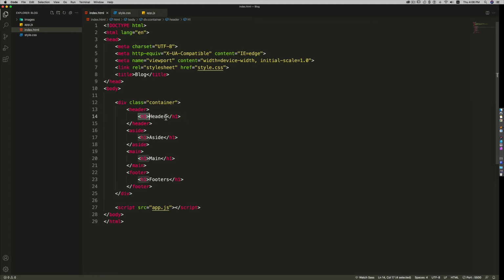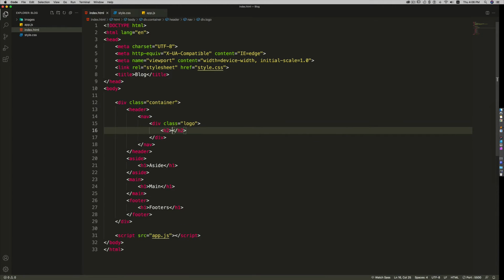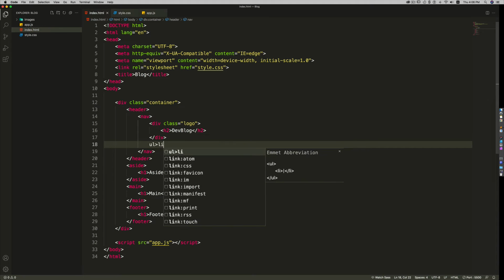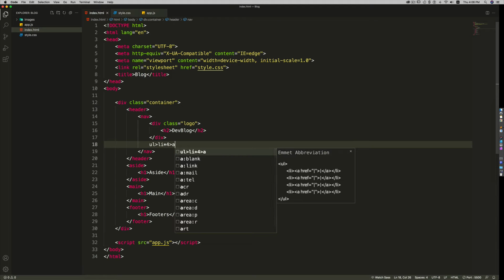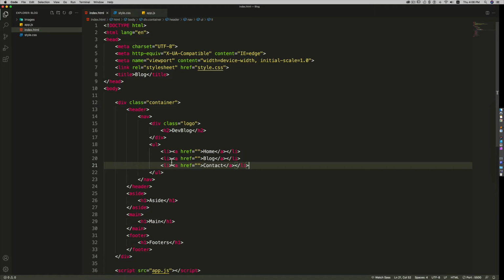In the header section I'm going to create the navigation. So I'll write nav. Inside this I'll have a class logo, and here I'll write h2, and inside this, Dev Blog. After this I'll have a ul, and inside this I'll have 4 li, and then inside the li I'll have an anchor tag. So here home, blog, contact. Let me remove this one, I only have 3. So this is the navigation.